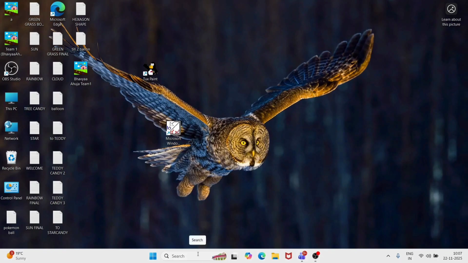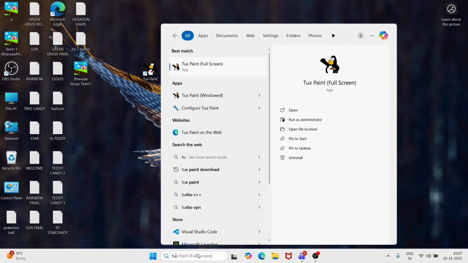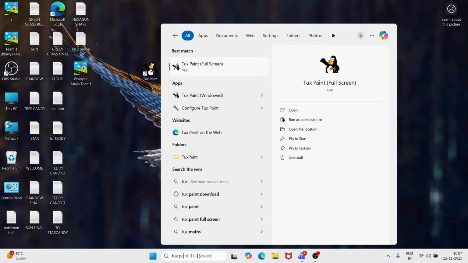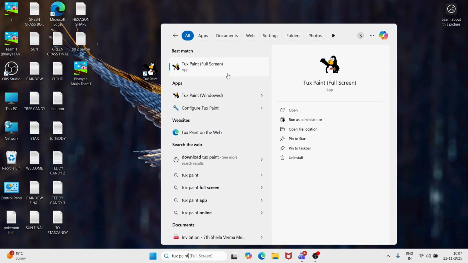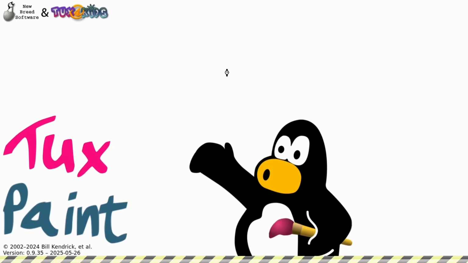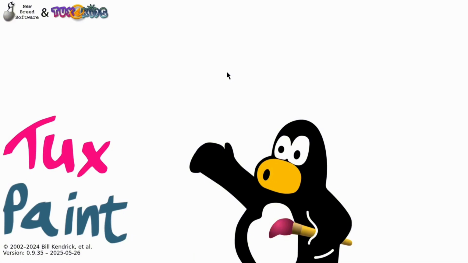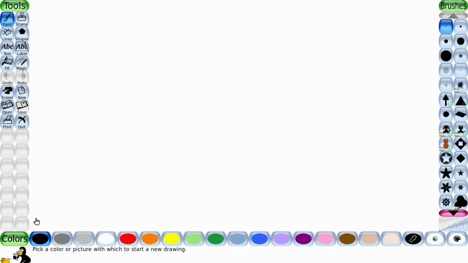So friends, now I am showing you how to open Tux Paint. In the search bar of our computer system, in our Windows, we will type here Tux Paint, and we'll open the full screen. It will open with this musical sound, and this is the first screen which will be opened every time when we open Tux Paint, with a white background, an inbuilt background. We can change it if we want.